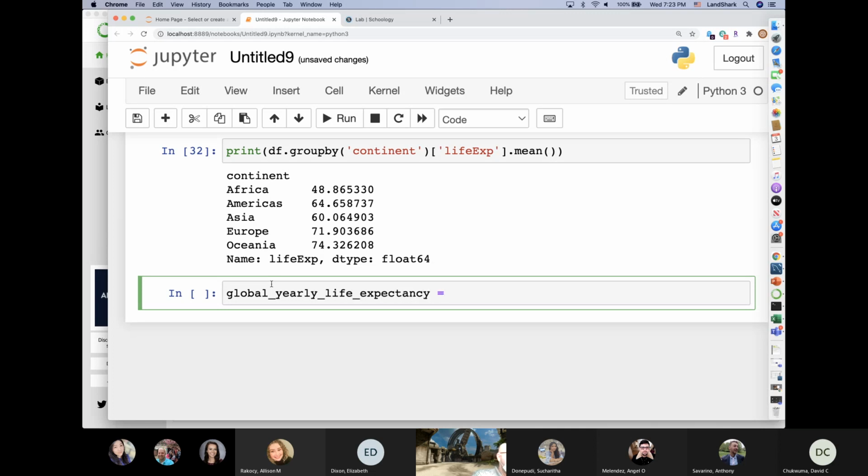So I'm going to do the global yearly life expectancy on this one. I'm setting that as my variable, and I'll group by year, and then I'll provide life expectancy. So we use the same theory that we had up there. We're going to change it up because I think we could do it this way as well.